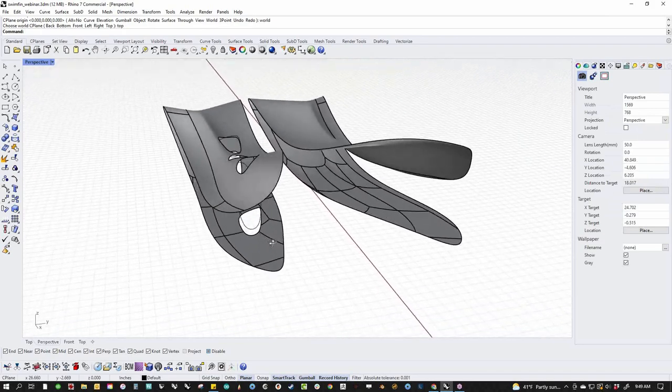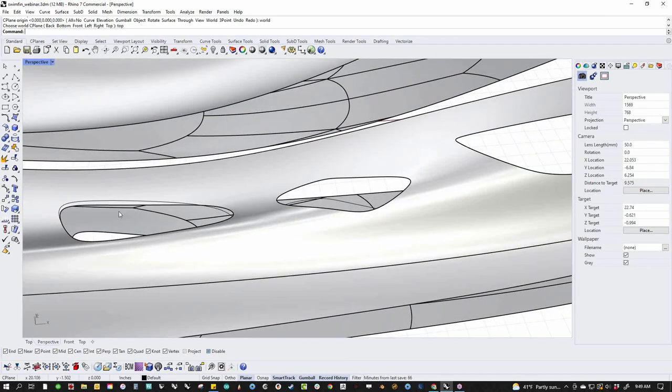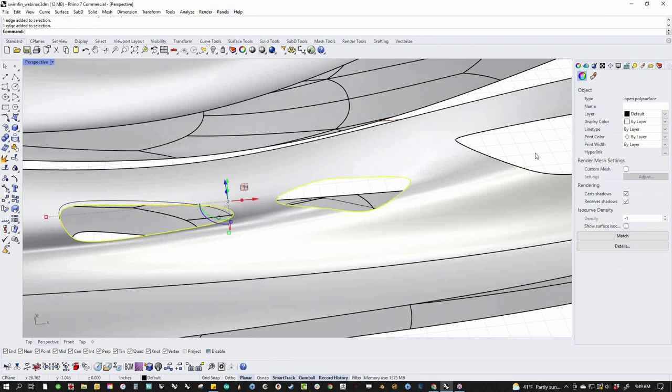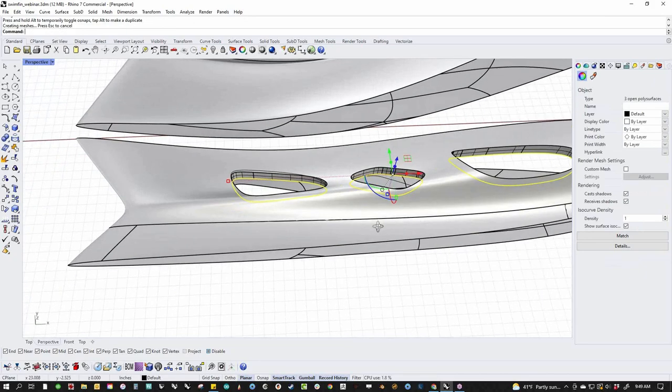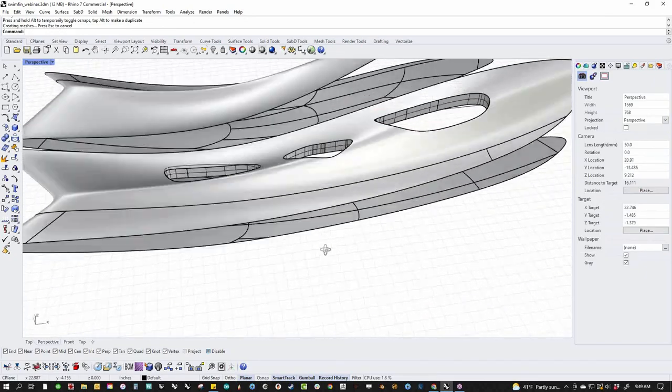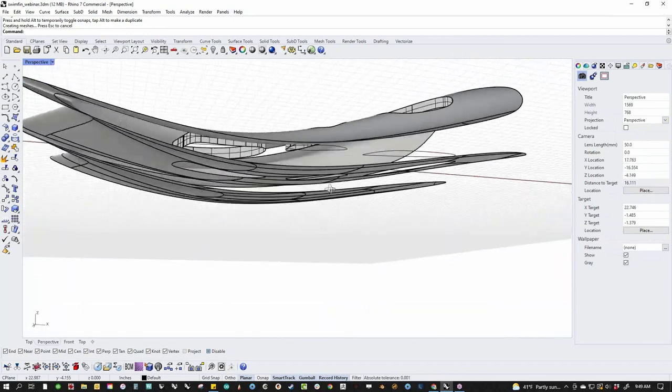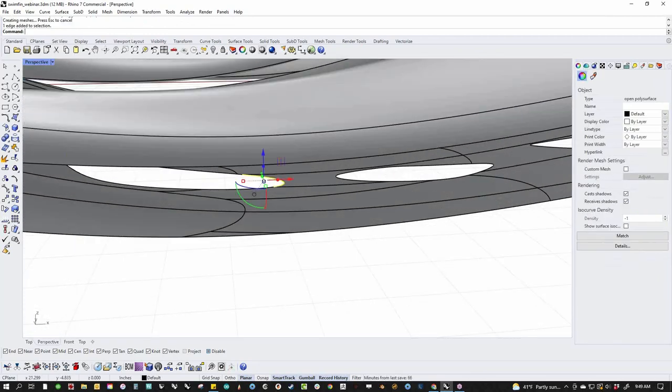And then let's add a little thickness to this. Shift, Control, click the edge. I'm just going to extrude a little bit of thickness out of this. All right. I'm not even going to worry about the bottom because at this point, maybe I will worry about the bottom.